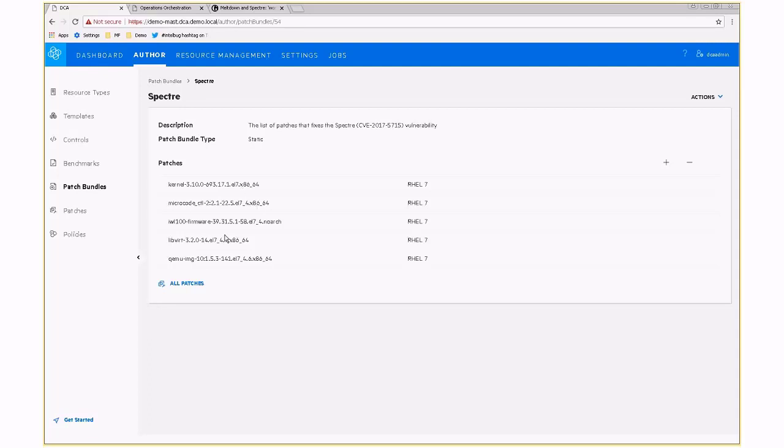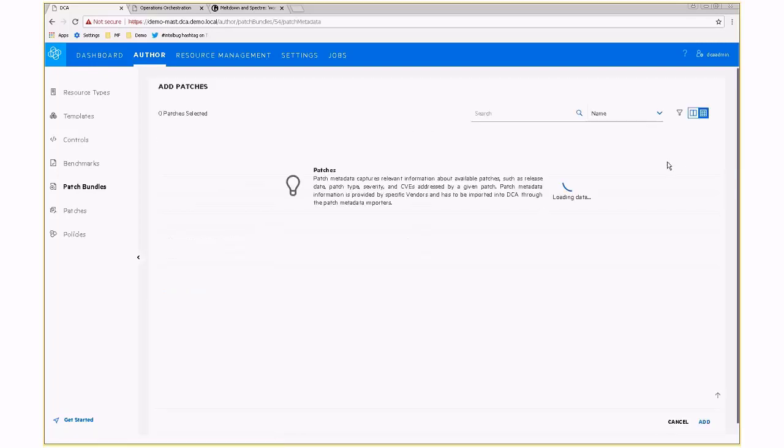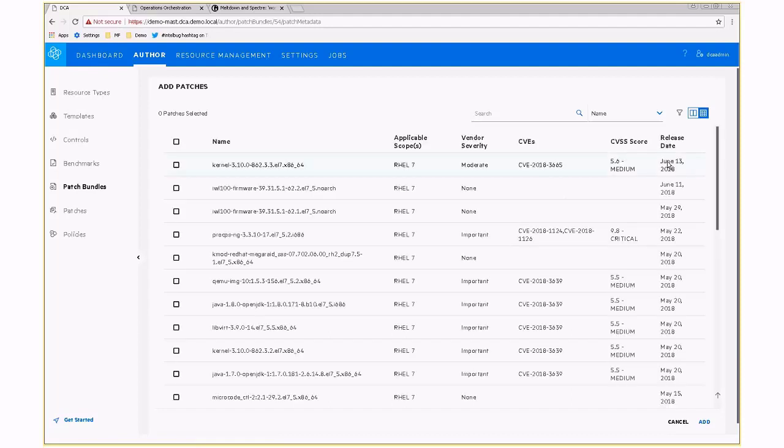Neat feature here, if you click the plus, which is how you would add a patch to a bundle, you'll notice that when this comes up, we see all the available patches, sortable by severity, CVE name, etc. You can also filter this on applicable scope to the vendor platform if you wanted to. So what I did to make this policy was I just hit search. I put the CVE number in of Spectre. I searched and I found all the available patches for Spectre, and I selected them.